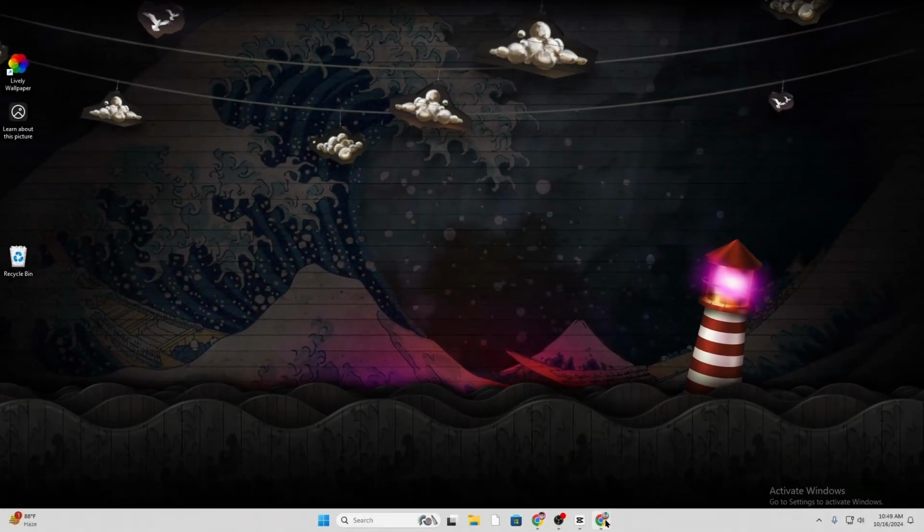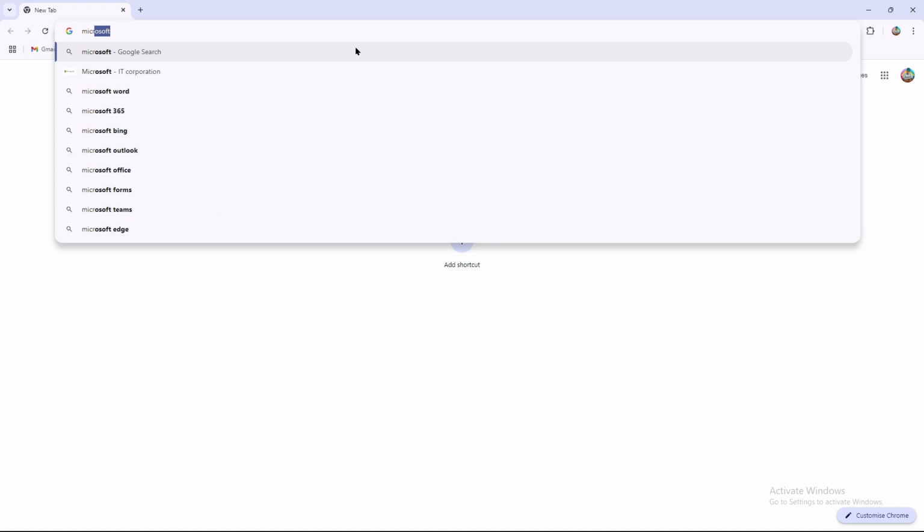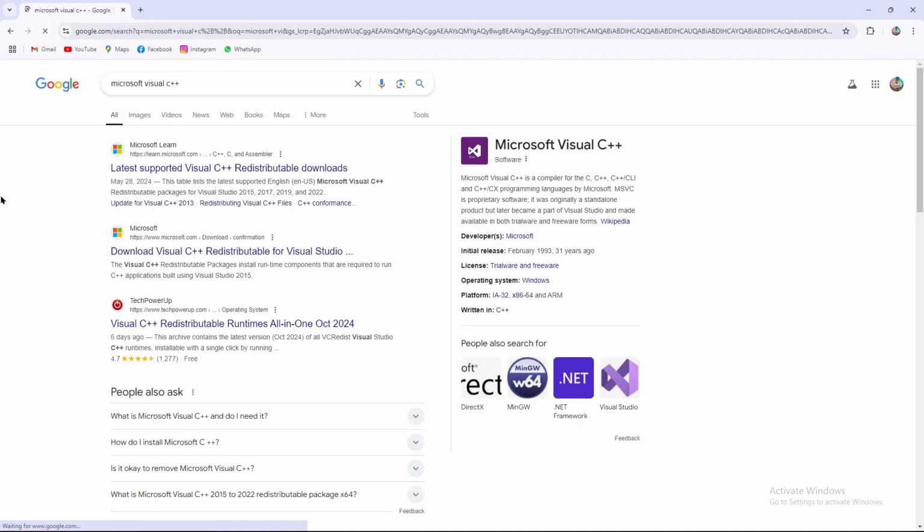So first, you just need to go into your browser. I am choosing Google Chrome. You can choose any of your preferable browser. And then you just need to come over into the search screen, and then you need to search for Microsoft Visual C++. Click on the first result, and then you will get our first link called learn.microsoft.com. Click on this latest supported Visual C++ Redistributable downloads, click on that.